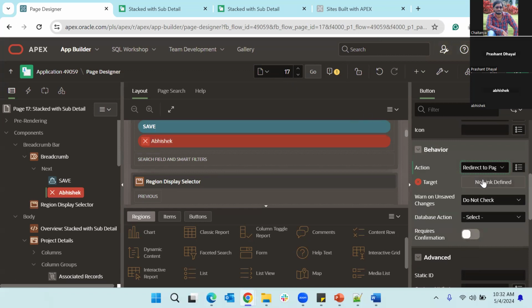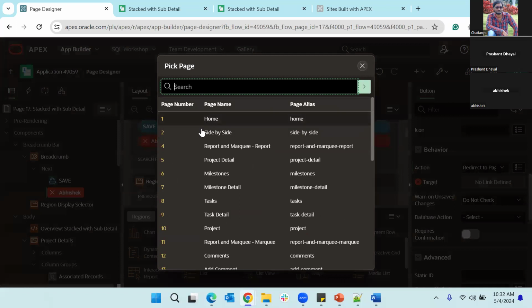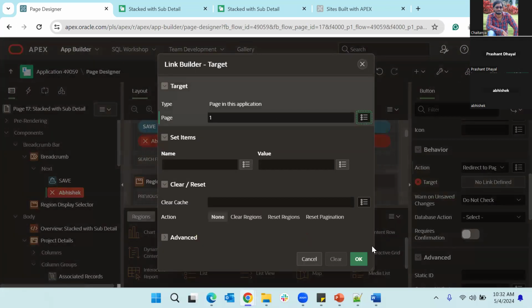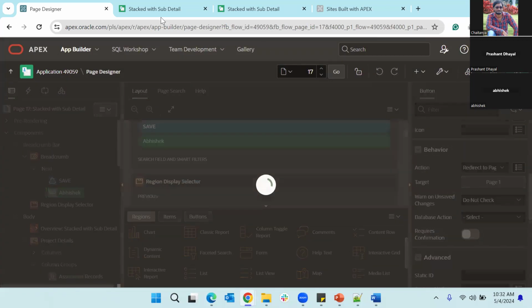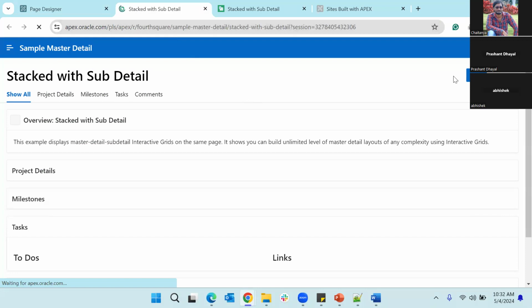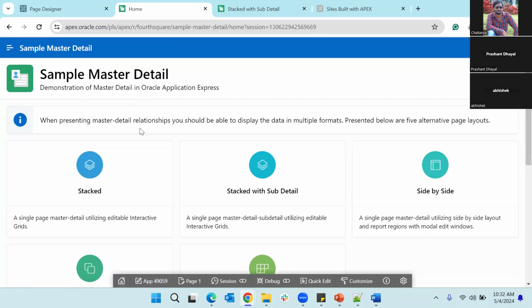We are on page number 70, and we'll see what different pages are available. Suppose we say it will go to the home page, and I will click okay and save. Now if you see, once I click this Abhishek button, I will go to the home page. So this is my home page. It came to the home page.